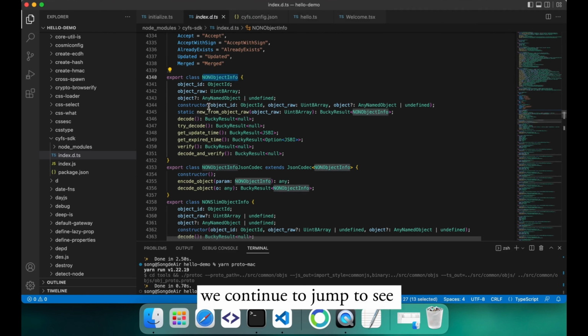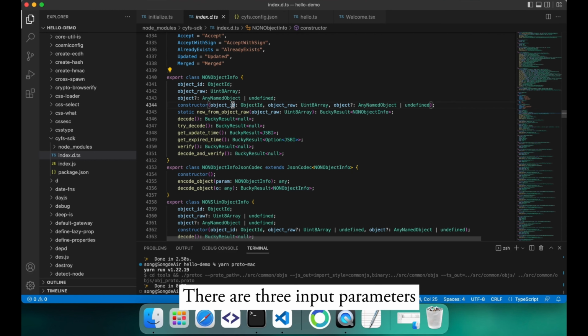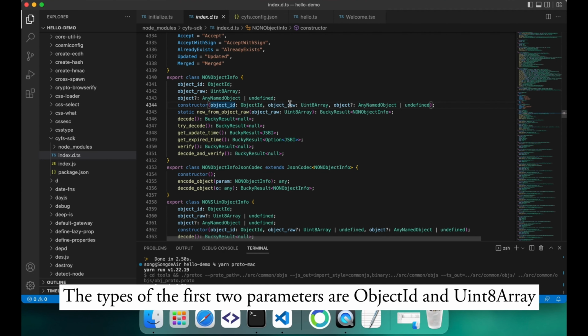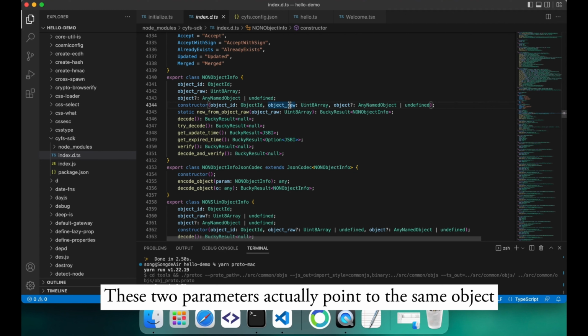We continue to jump to see the constructor of this class. There are three input parameters. We only focus on the first two. The type of the first two parameters are object ID and uint8 array. These two parameters actually point to the same object.